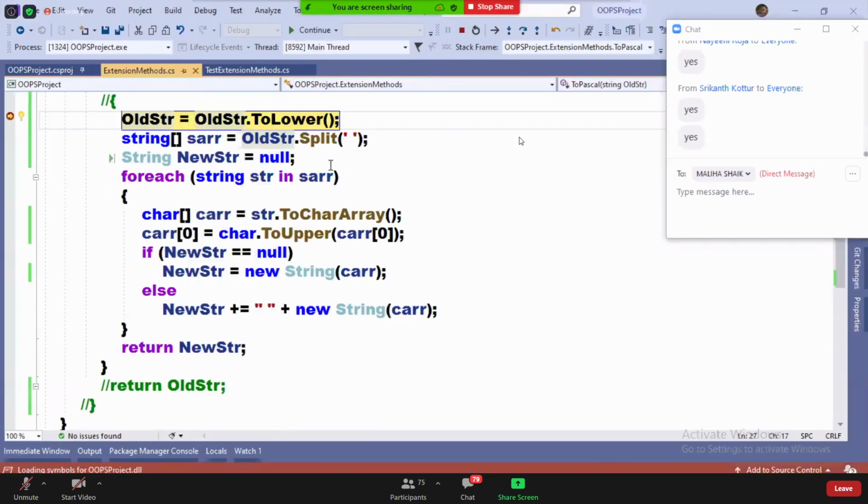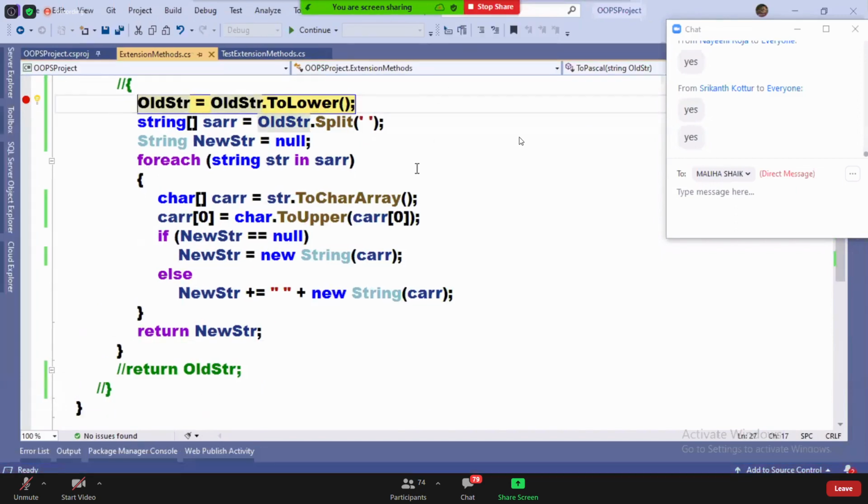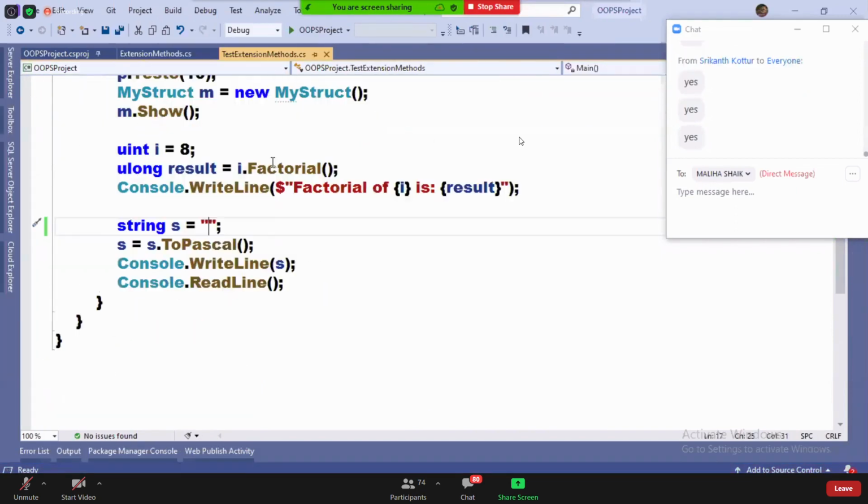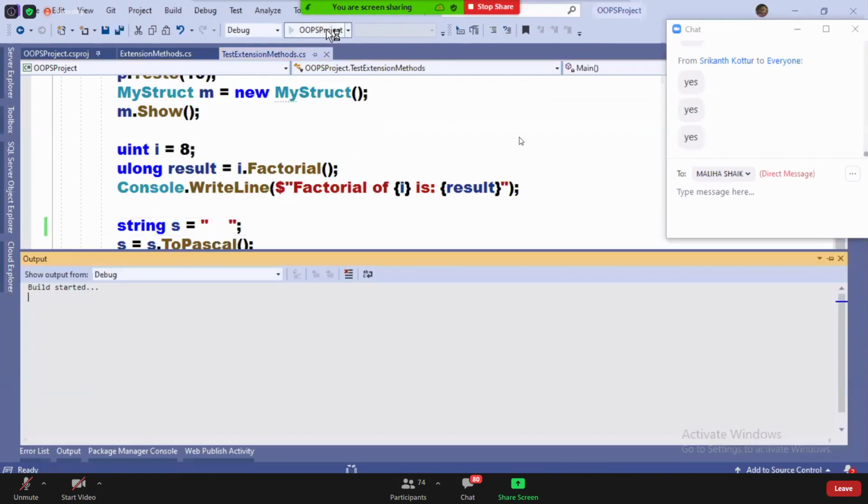Error. Why? How do you convert the empty string into lowercase again? Got an error? Not only that. So give spaces here. I'm giving spaces. Now also an error will come.